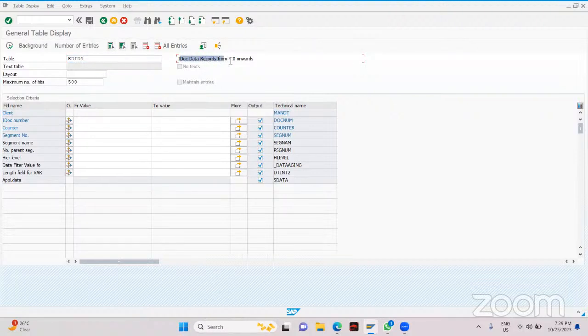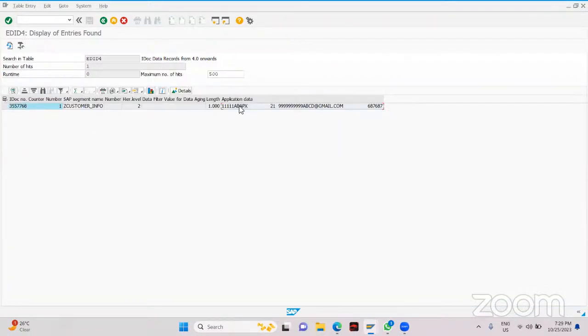So if you see here, IDoc data record from 4.0 onwards. Here if we give the IDoc number, we can see the data in one line that this data was received. All the data will be stored in one line, so accordingly we have to extract the data. So if you see here, 111 AVPX, this is age, this is mobile number, this is email ID, and this is some pin code information which we have sent from there. Now we have to access this data. This is stored in the EDID4 table, so we'll be using this table data.